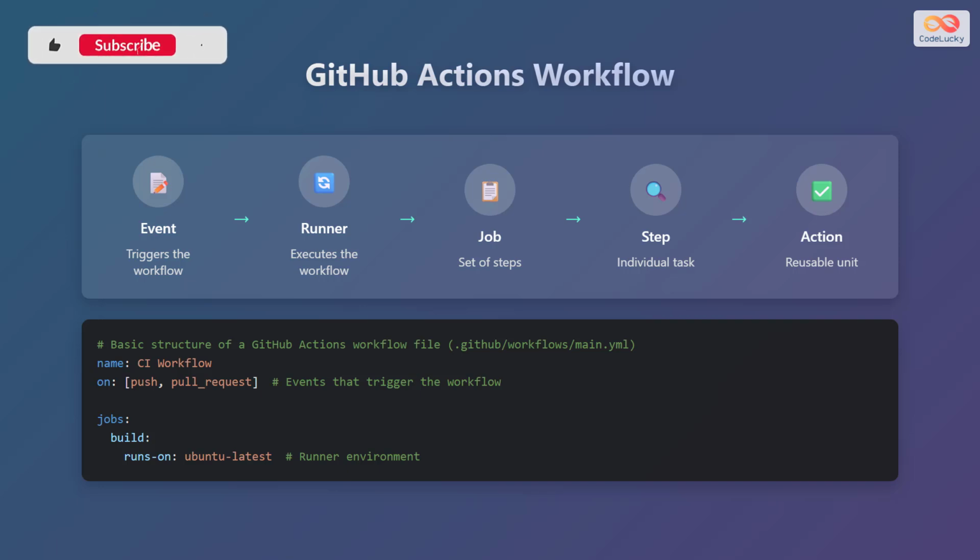Let's understand the structure of a GitHub Actions workflow. The workflow is triggered by an event, which then tells the runner to execute the workflow. The runner executes the job, which is a set of steps. Each step is an individual task and makes use of actions, which is a reusable unit.